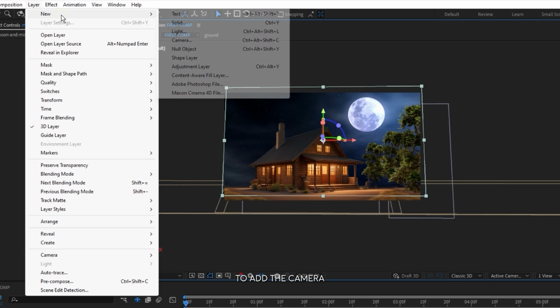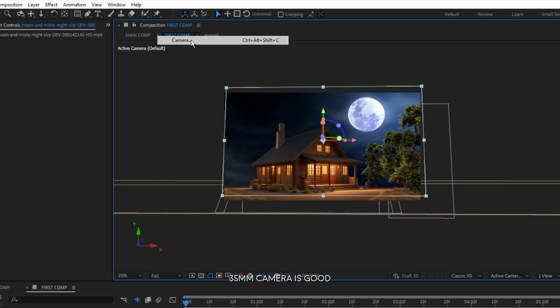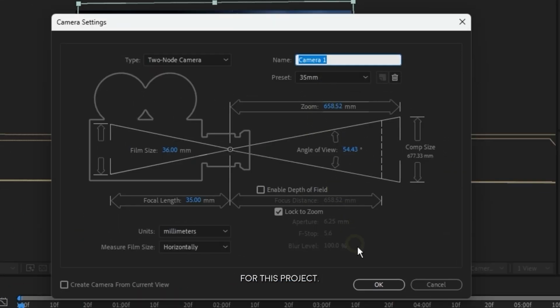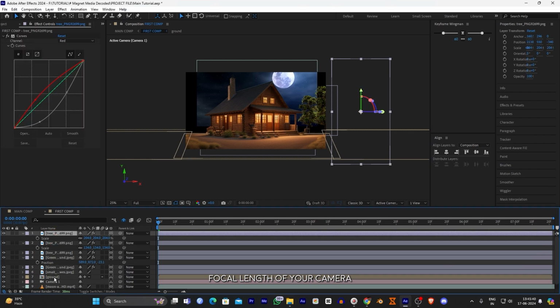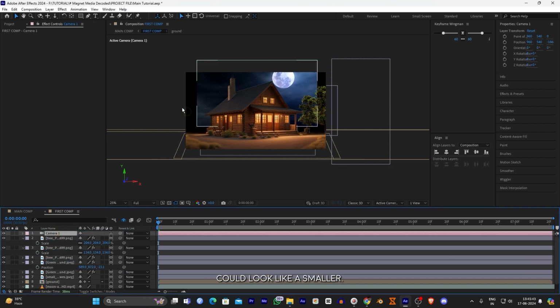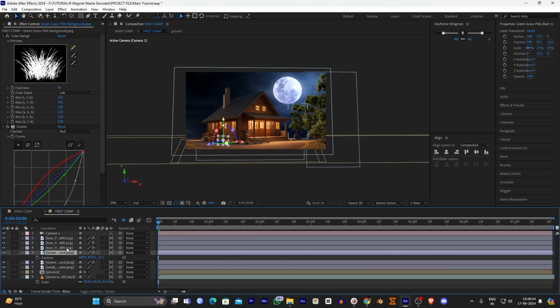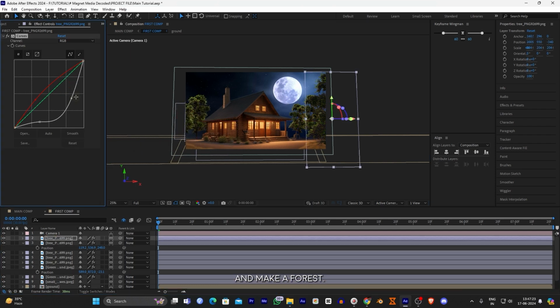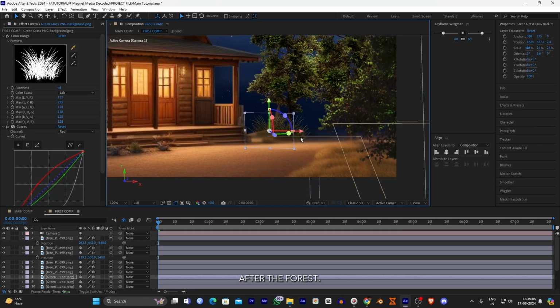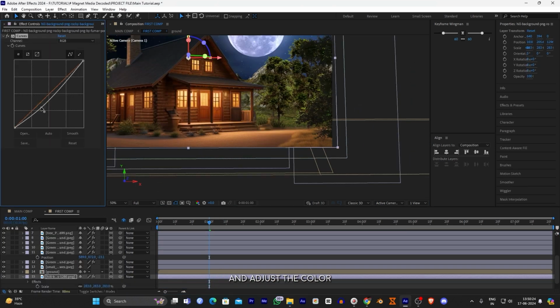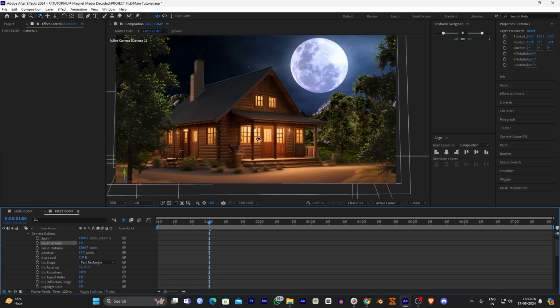Oh, I just forgot to add the camera, so I'm going to add it now. A 35mm camera is good for this project. Because of the focal length of your camera, your background layer could look smaller, so you have to make it larger. Now duplicate the trees and make a forest. After the forest, add a mountain in the back and adjust the color with the curves effect.